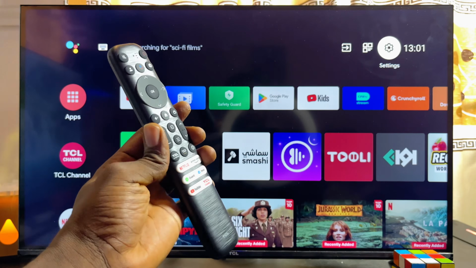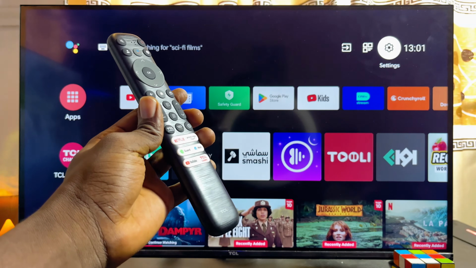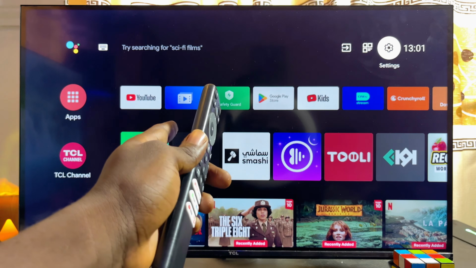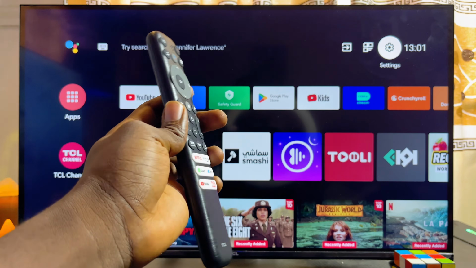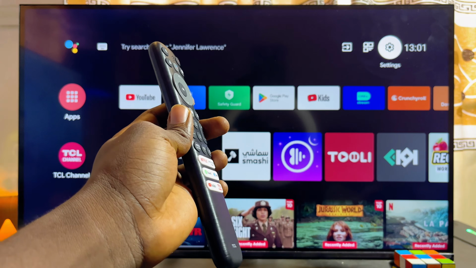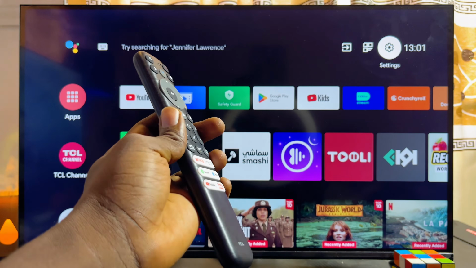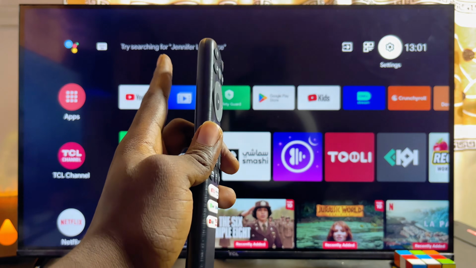In this video, I will show you how to turn captions on or off on your TCL Smart TV. Now over here, I have the TCL Android TV, but following the same steps, you should be able to turn on or turn off captions on your TCL Google TV, TCL Roku TV, or even the TCL Android TV, just like this one over here.